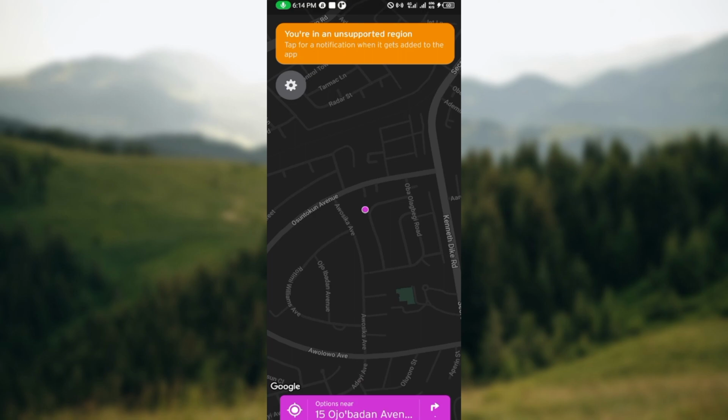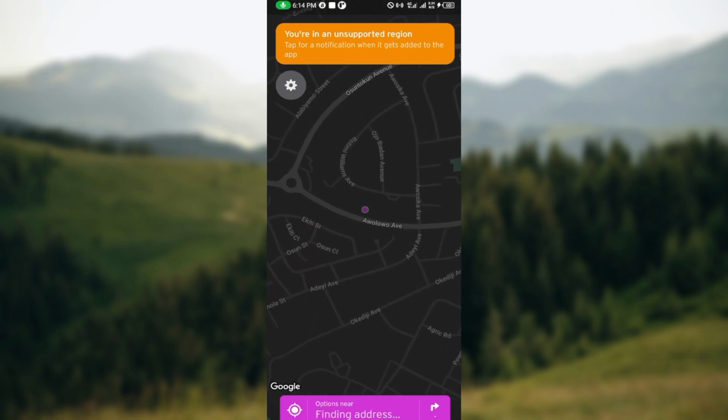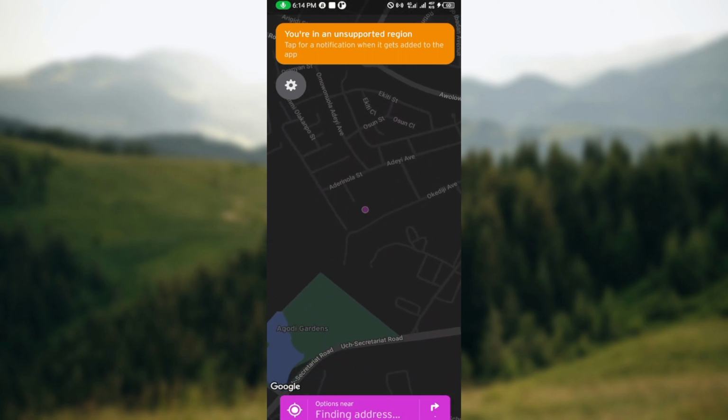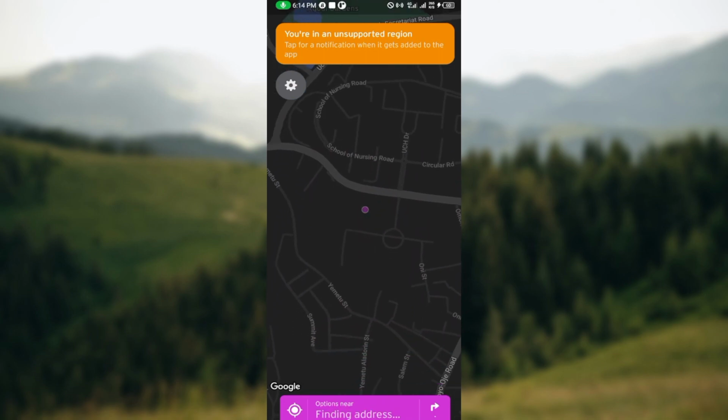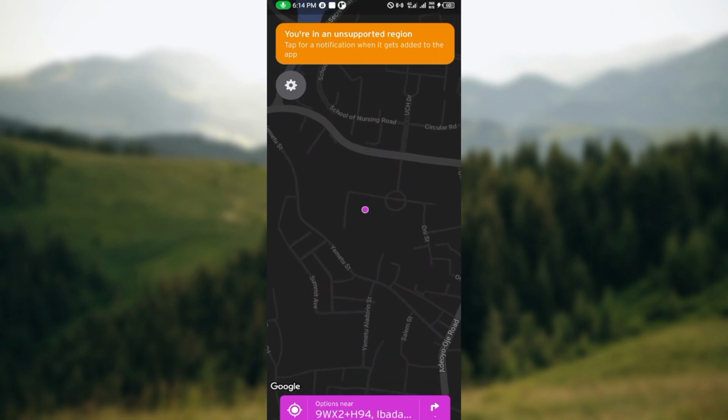lines. Now the reason why my own screen is this way without much transit lines or departure lines is because I am currently in an unsupported region, in the sense that transit application does not support this particular region where I am. So the departure lines are not being shown. But for you, you would see your transit lines along with their next departure times.